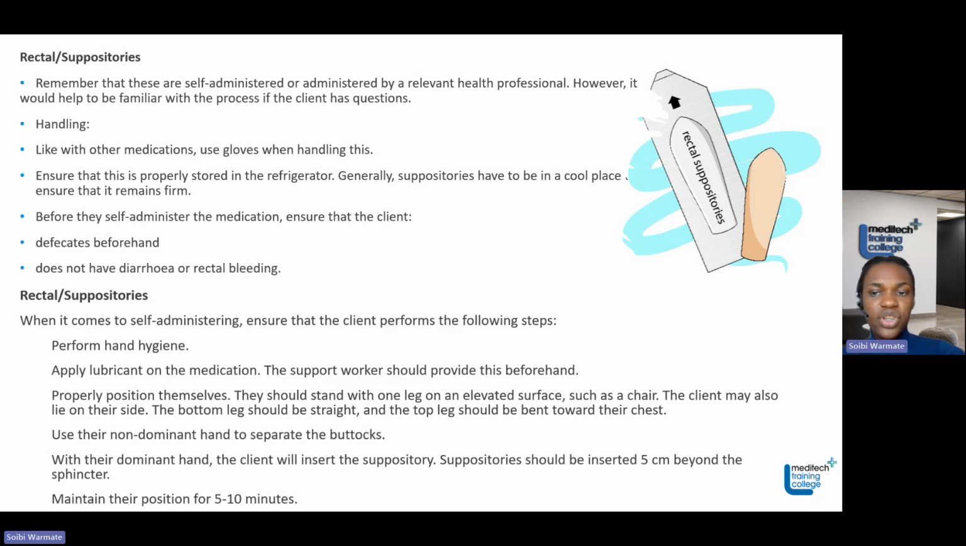How do you administer this? You need to perform hand hygiene. You need to apply lubricant to the medication. You need to make sure the client is in the proper position. You need to use your non-dominant hand to separate the buttocks, and your dominant hand to insert the suppository 5 centimeters in and maintain the position. The client should maintain that position for 5 to 10 minutes.